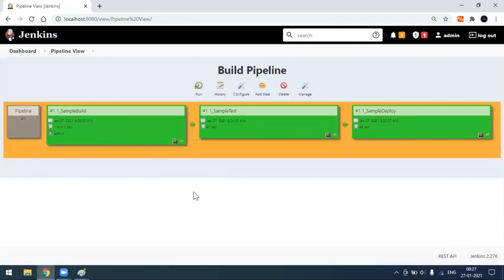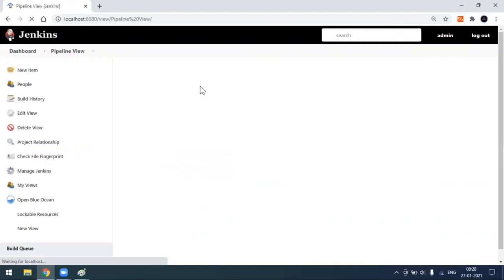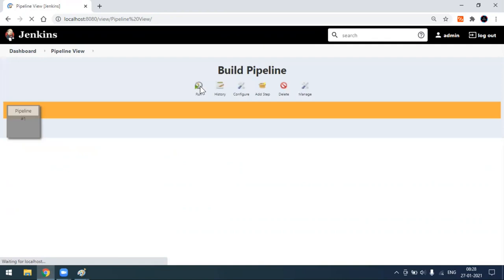Now I can create a view like this. This is the build pipeline view for this particular thing: build, test, and deploy. Now I can simply click on run to create a second build. I have just clicked on run. Now you can see one more build will be generated, build number 2 for this pipeline, and it will execute the build, the test, as well as deploy. One more grid will come now.